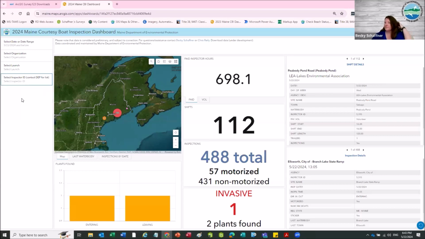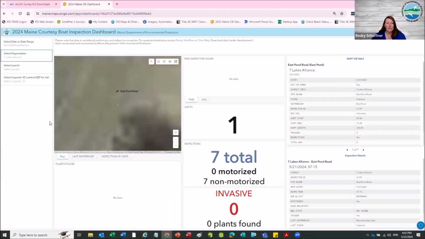Again, I have 30 or so folks that I'm keeping track of over here at LEA. So it's nice to be able to say, where was Bob on that day? And I just know his ID number, because we're not going to publish all of your inspector names on the dashboard. They're all anonymous.